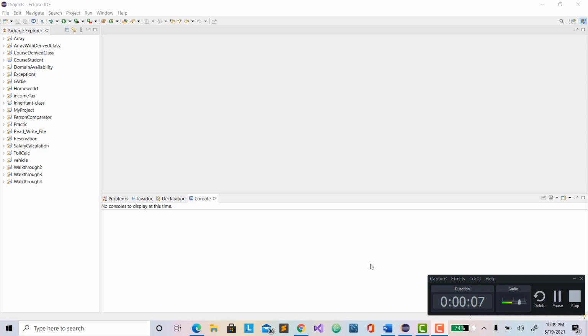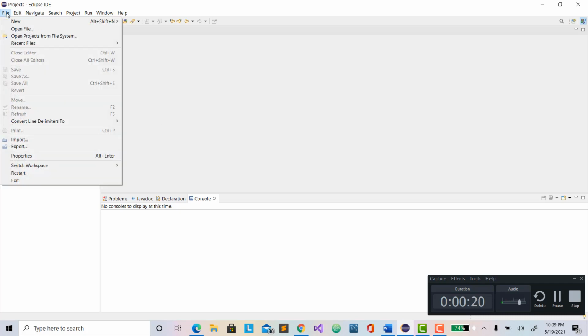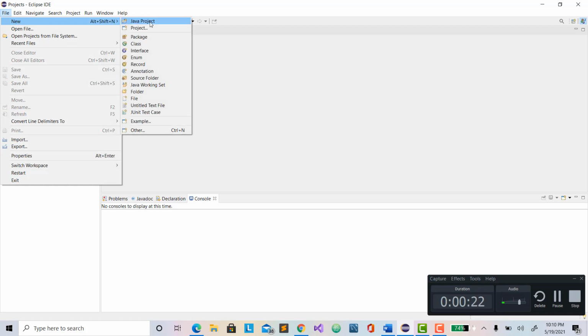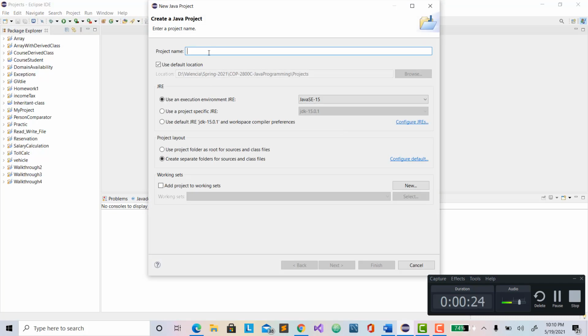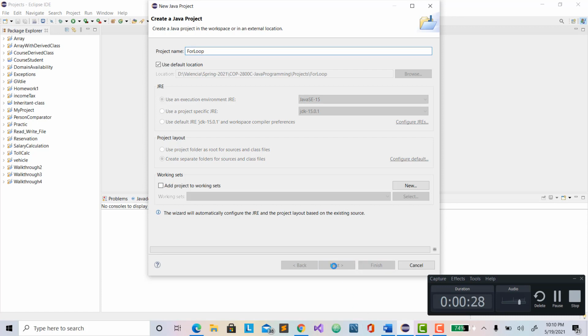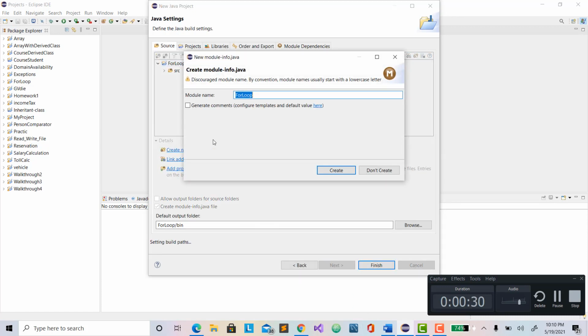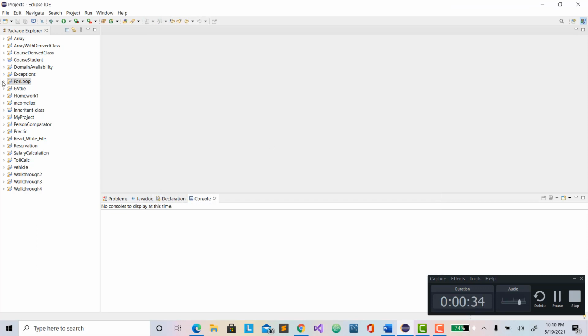Today I'm going to show you 4 ways to iterate in an array list. So I'm going to go straight to using Eclipse, as we said. I'm going to start from scratch and create a new project. I'm just going to call this for loop. Next, finish. No, I'm not going to create the for Java.